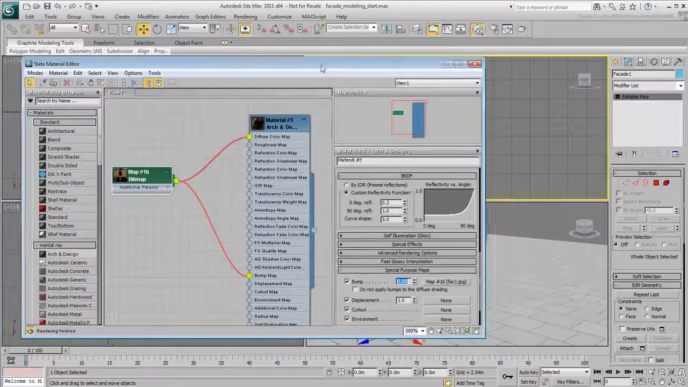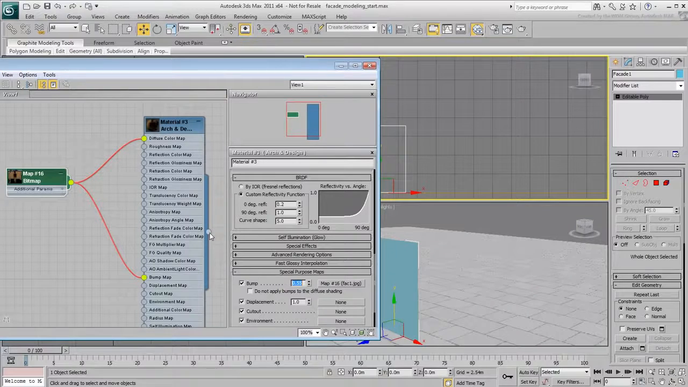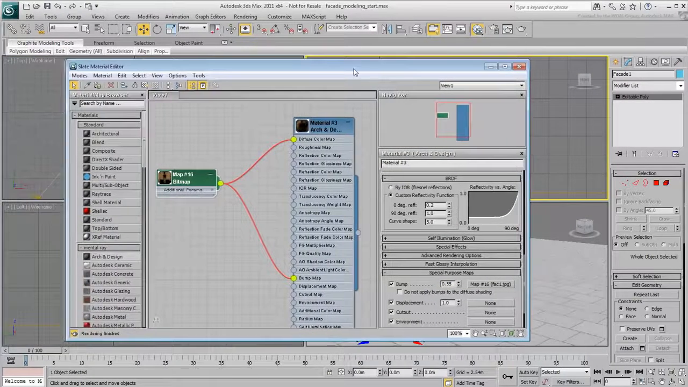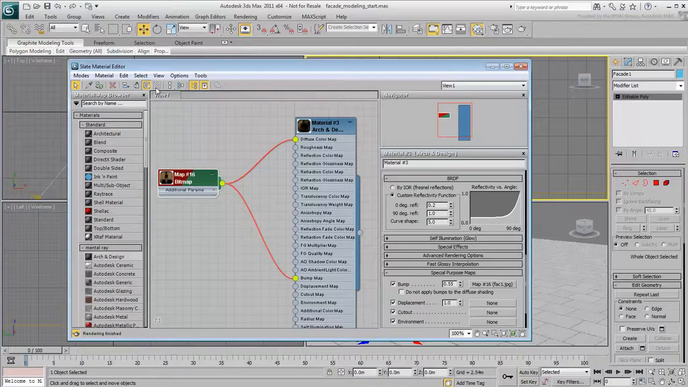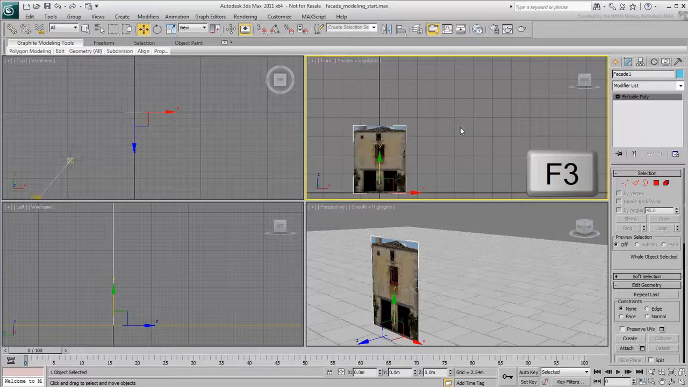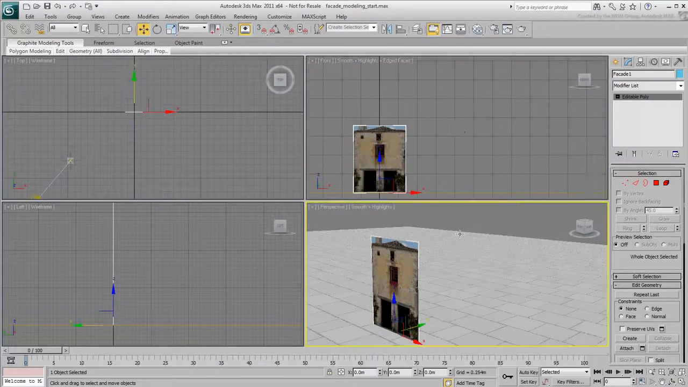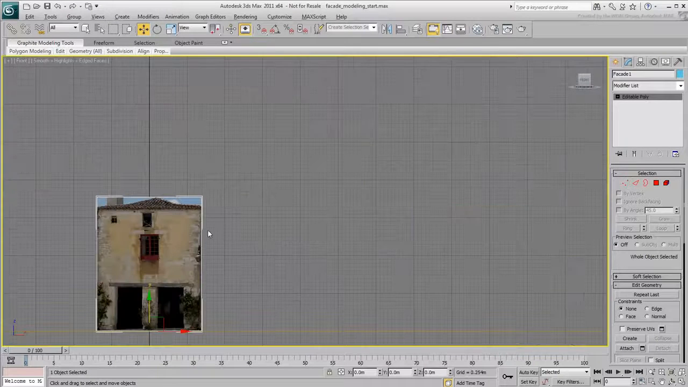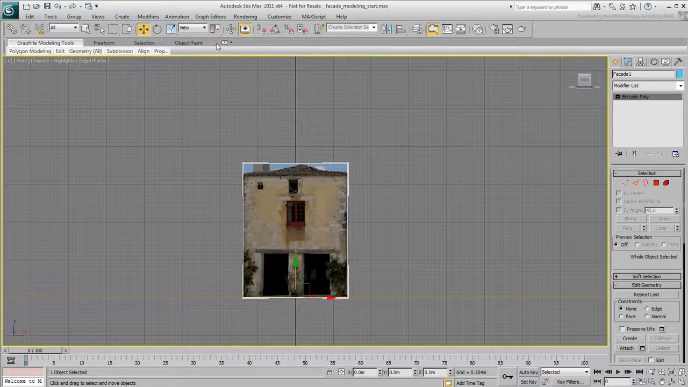Apply the newly created material to the Facade 1 object. Make sure Show Standard Map in Viewport is enabled so that you can see the bitmap in the viewport. At this time, you can close the material editor. You also want to ensure that at least the front and perspective views are set to shaded mode with Edged Faces mode active, F3 and F4 hotkeys on the keyboard.